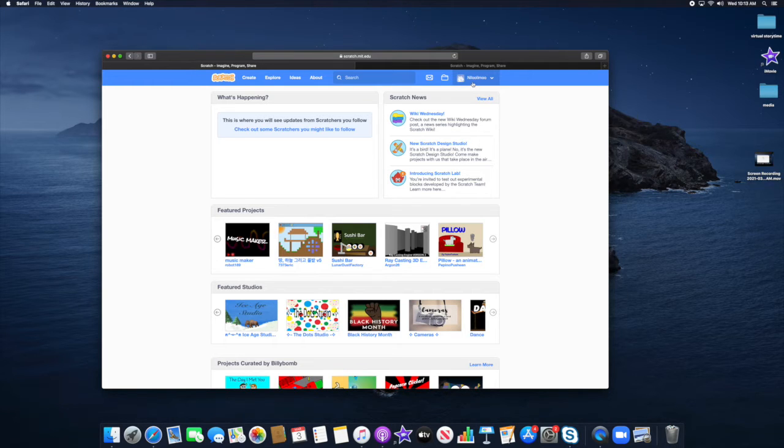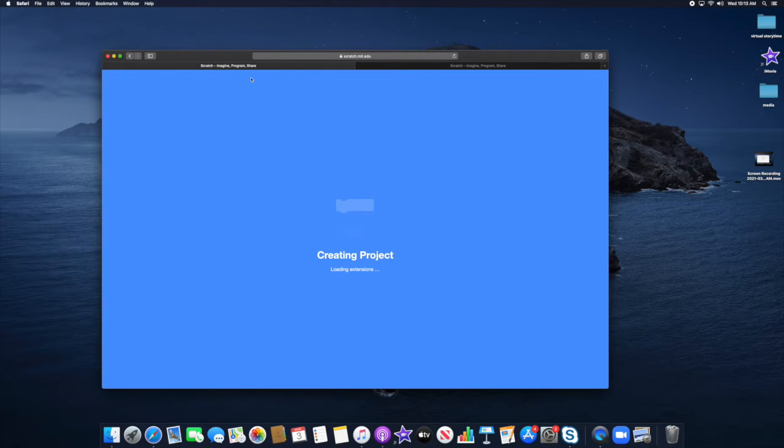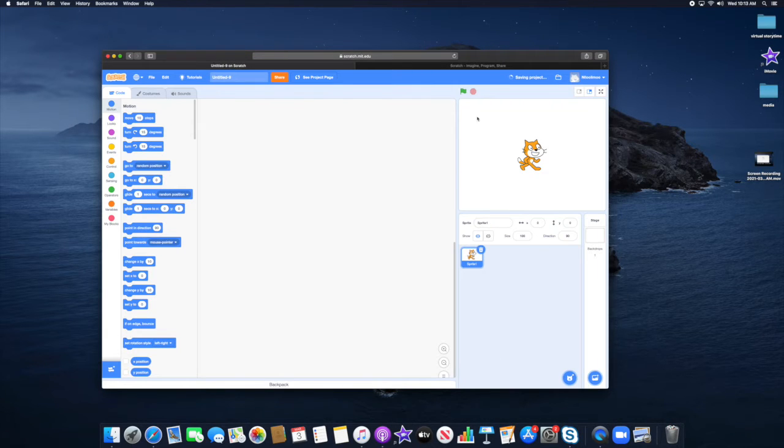At the very top, you can see your profile here. If you have any mail or anything from your friends who also have a Scratch account, it will show up here, and you can explore different games and ideas. Here is where you create your new game. So we are going to click on create, and this will be our page if you want to create a brand new game.